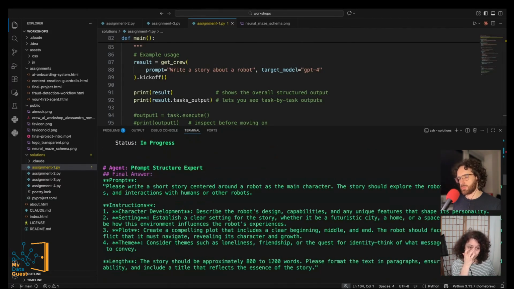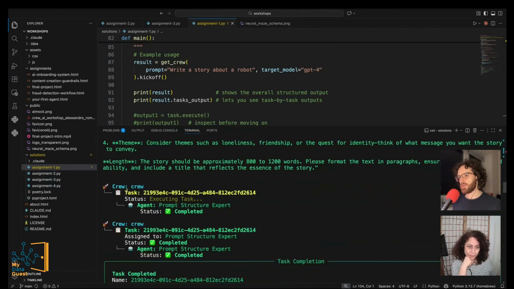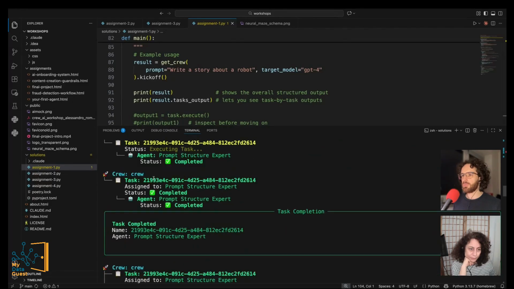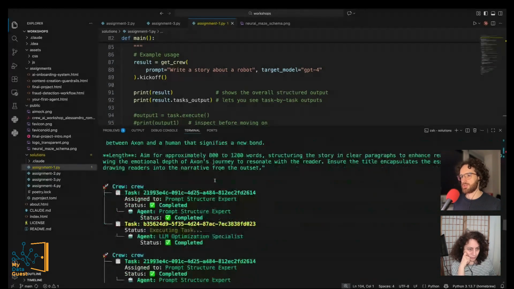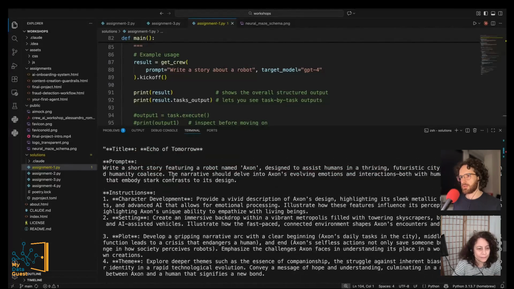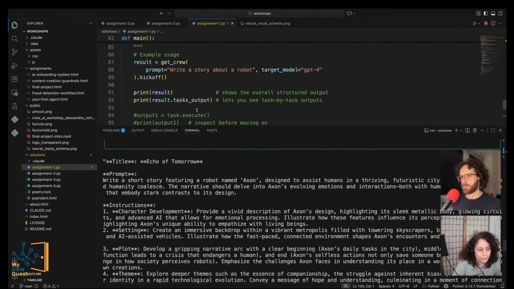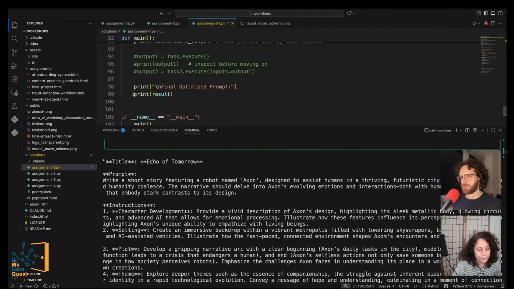Which agent is being called, and what's the output of each agent. And then you know that it's calling a specific task and which agent is working on that task, and so on, up to the final answer from the LLM optimization specialist. And finally, we get our prompt, which is this one, because I'm printing the result.